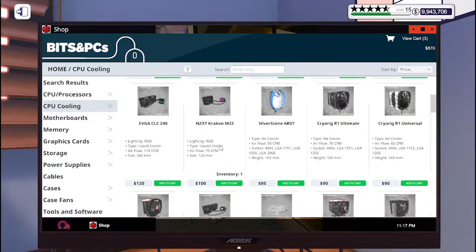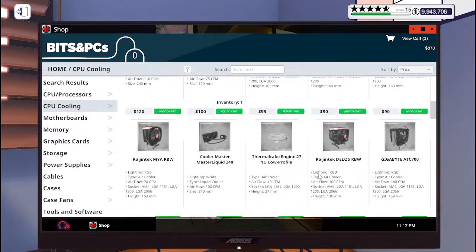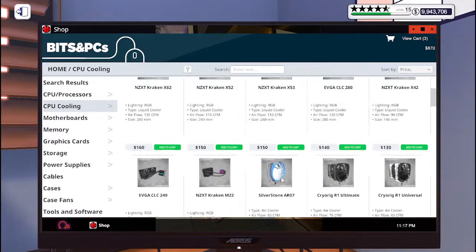Because we're not gonna use the air cooler like this, we don't really need to care about the height. Even though this one is only 16 cm to 17 cm, it's still compatible with the case because the case can support 18 cm. This one done.